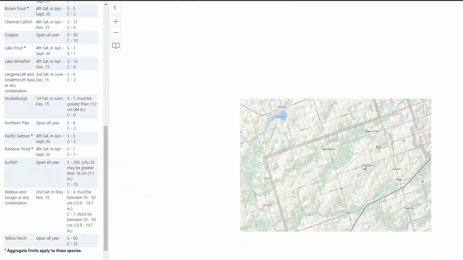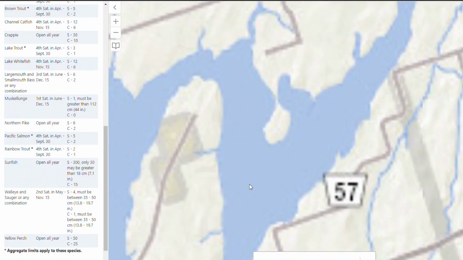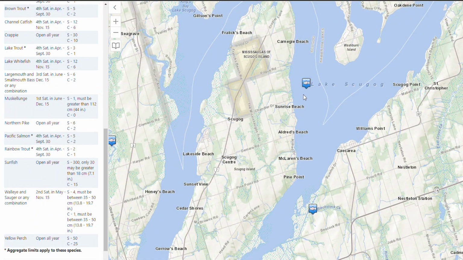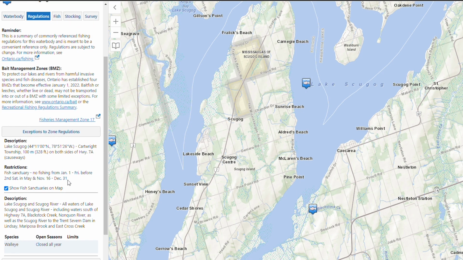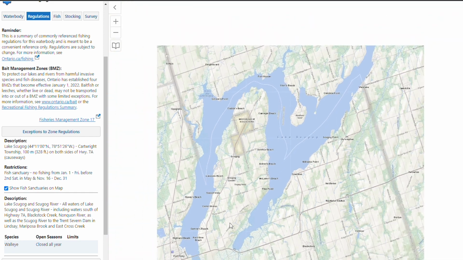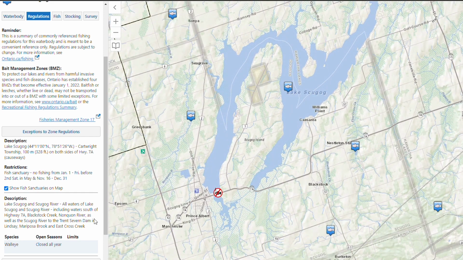If we move over to Lake Scugog, we can also see the exceptions to zone regulations tab pop up because Lake Scugog has an exception. 2 exceptions actually. One is that there is a sanctuary here, which we can see on the map, and the other is that walleye is closed all year here. So that's a quick way to check for water body exceptions.